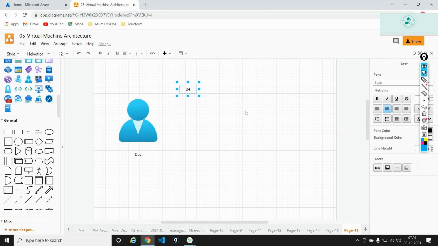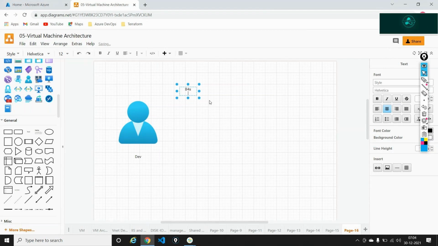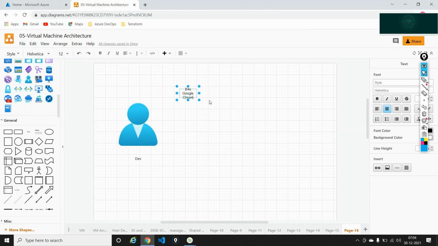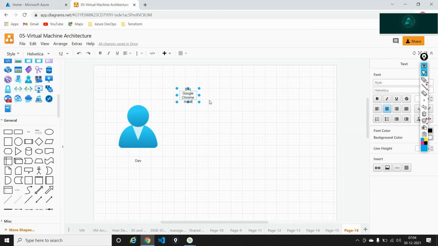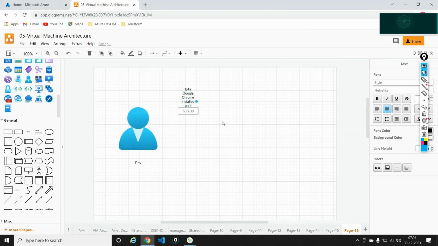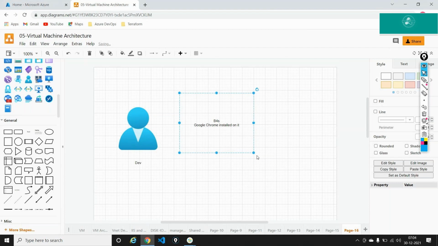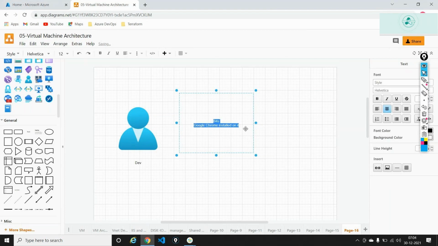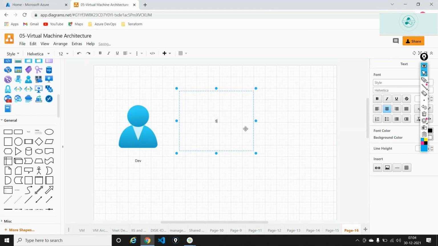They need a virtual machine of, let's say, a B4 S size, and this virtual machine also needs to have Google Chrome installed on it. It also needs to come with an antivirus software installed on it, or a set of softwares that are installed on top of it. So the size of the virtual machine is B4 MS or S.